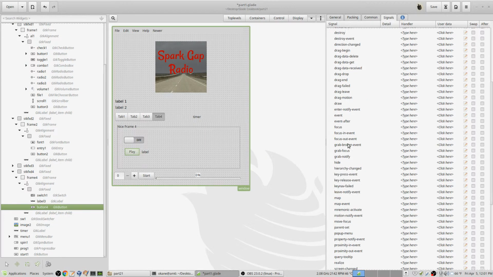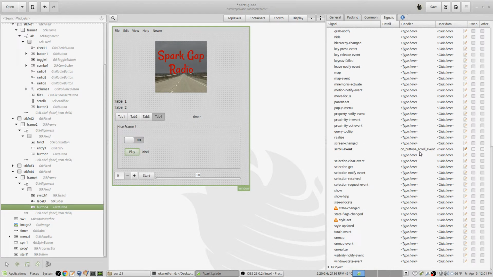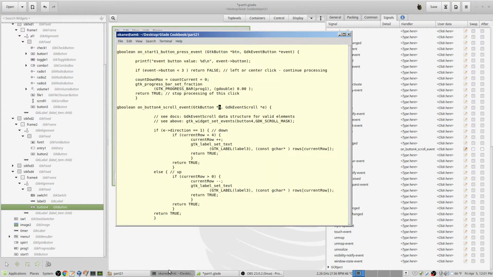So on the button event over here, we do have on_button4_scroll_event, because buttons can receive scroll events. Don't ask me why. Don't ask me why labels can't. They just apparently can't, and I don't know the reason why. But a button can. So the button is set up to receive the scroll event. So if you do a scroll event, the function that's going to get called is going to be on_button4_scroll_event, and I'm going to get, of course, the pointer to the button, which I don't particularly use. I'm not changing the button. The other thing I get is the event, the scroll event pointer, and that's what I'm going to be using.